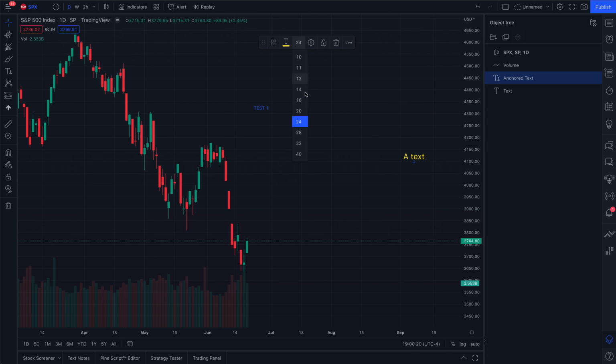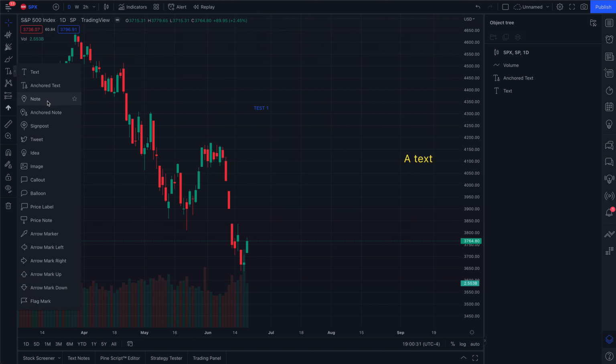I can change the size of the font here directly in the quick menu. All of those settings still apply. You can save it as a template, so on and so forth. That's a cool difference between text and anchored text. You have the same thing with notes, anchored notes, signpost, tweet. This is very cool, and it is something worth exploring here.